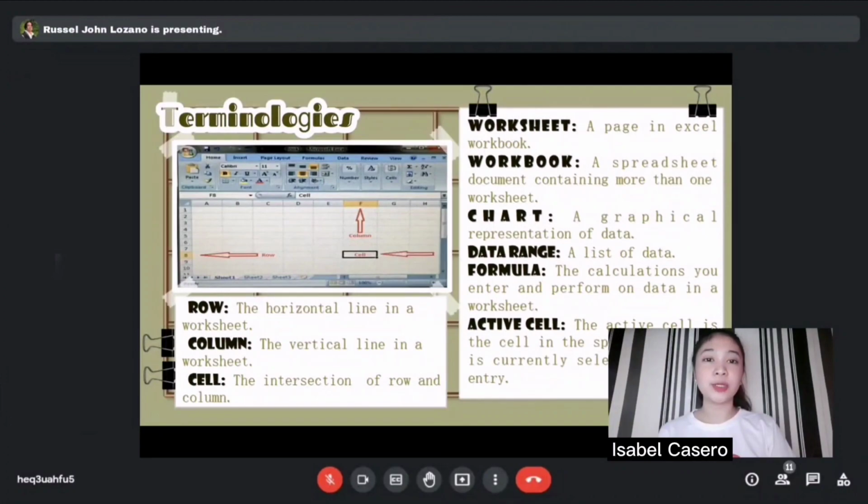Row. It is the horizontal line in a worksheet. It is the side that contains numbers. Column. On the other hand, a column is the vertical line in a worksheet, and it contains letters. Cell. A cell is the intersection of a row and a column. Worksheet. It is a page in an Excel workbook.